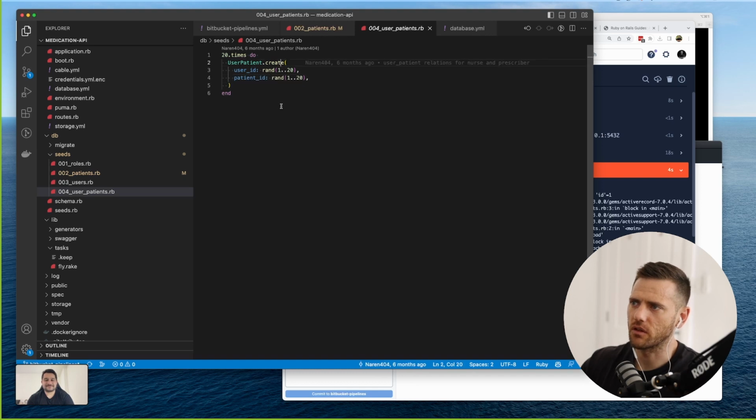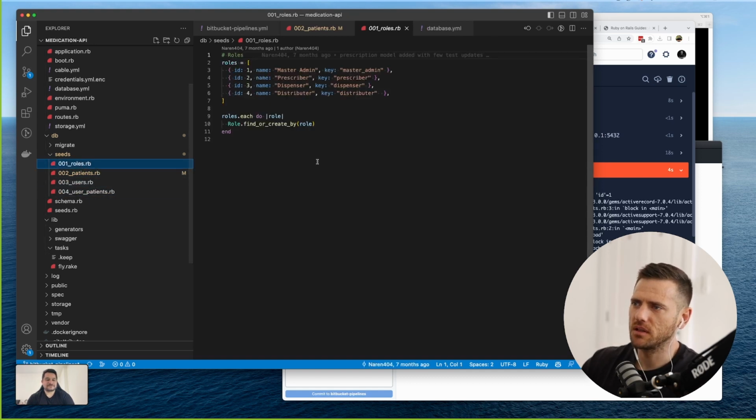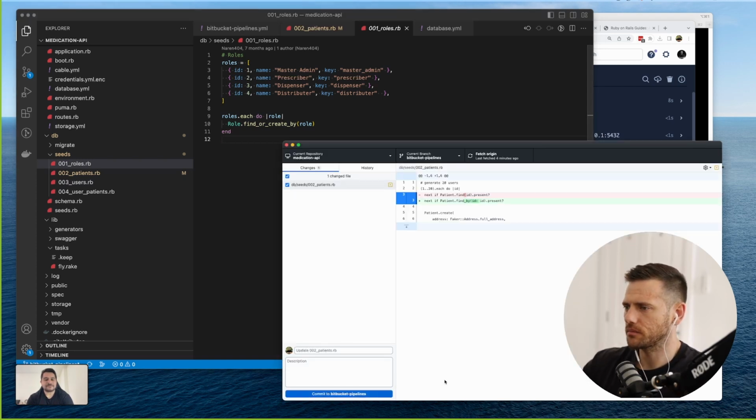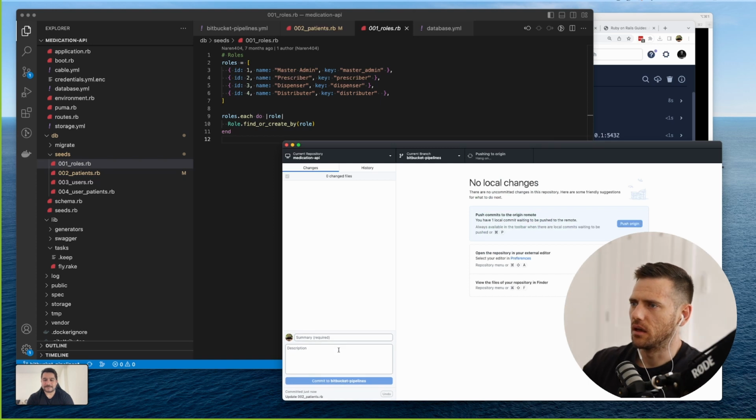So this will probably throw errors later as well. There's a few holes in these seeds here. The only thing that I'd probably be seeding is this, your roles. Maybe we can comment them out. Yeah, I mean, we'll see if it can work. I've just updated this. We'll just push that again.